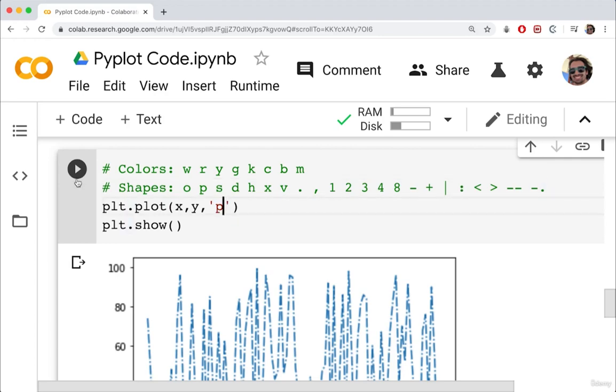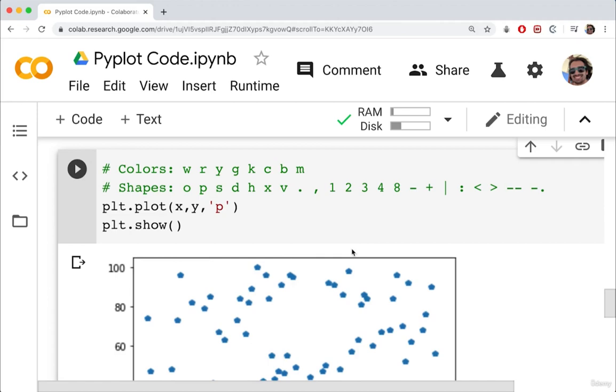For example, I think this is a pentagon. You see that these become little pentagons. So I'd recommend that you go through each one, take a look at how they look, and maybe choose your favorite one. Now, I did mention that we can actually combine these, and that is true.